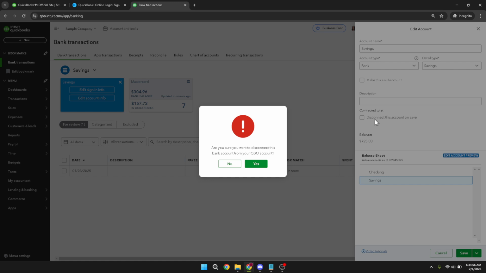What this does is unlink the bank account from your QuickBooks Online setup. Don't worry, this doesn't delete any of your past transaction history, it merely disconnects the account from receiving future updates.